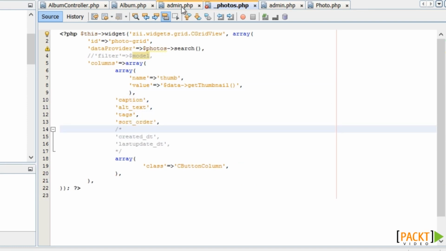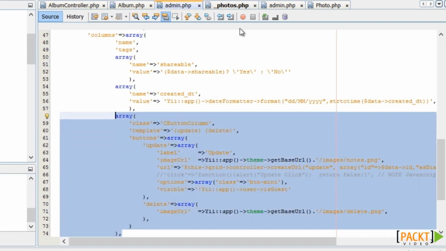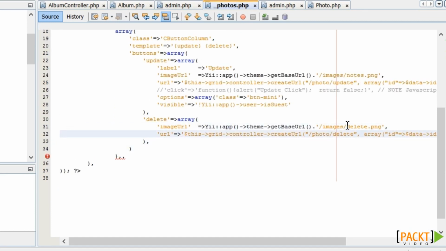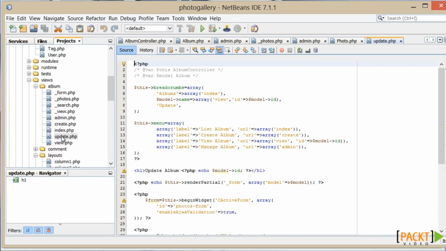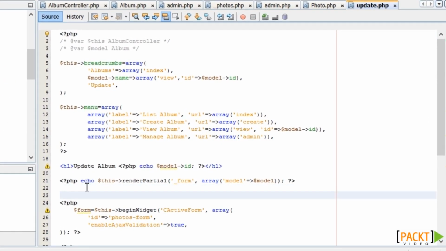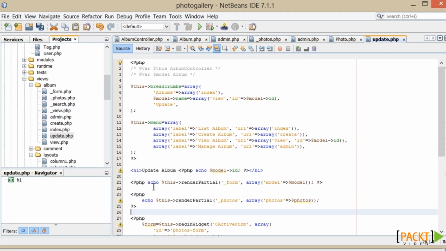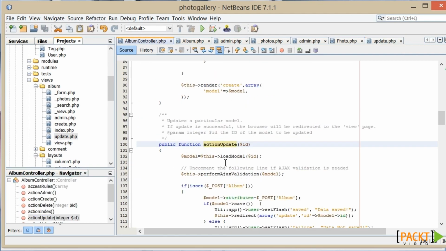For the button columns, I'm going to copy across the code from the update form we've just done, and then everything will look the same. And we just need to change the URL. Okay, so now we need to include this form into the update form. So we use render partial and pass it the $photos variable. And then we need to go back to our controller action, album update, and set up the $photos variable.